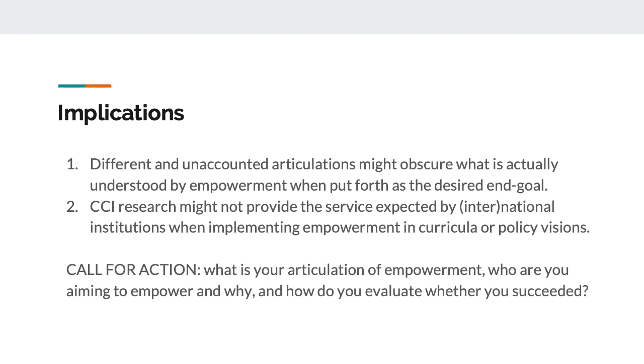First, the many different but often unaccounted articulations of empowerment might obscure what we actually mean with the concept. And as a consequence, as a community, we might not provide the service expected by national and international organizations that implement empowerment as, for instance, a central concept in school curricula and policy visions. So in that sense, our findings are a call for action.